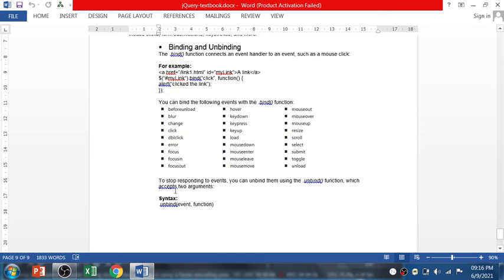To stop responding to an event, you can unbind them using the unbind function, which accepts two arguments, right? So the unbind event and the function. Same way as the bind event, click is the event name and the function. Same way unbind dot unbind, event name and the function.